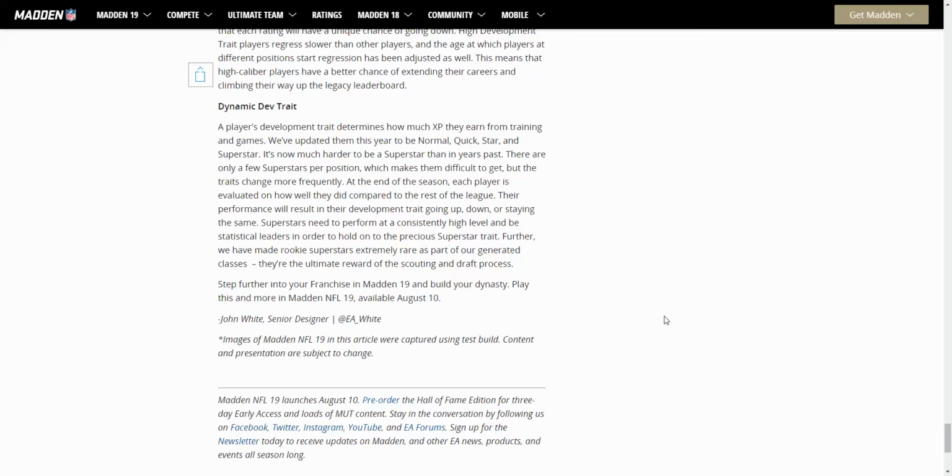So it's nice. And they also claim that generated rookies are not going to be superstars very often. They're going to be generational talents, and very, very rarely will you come across one. So that's nice to see. It's pretty realistic. I like this system. I have no problem with it whatsoever.